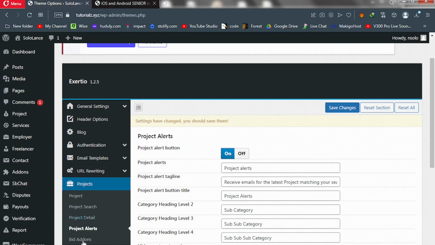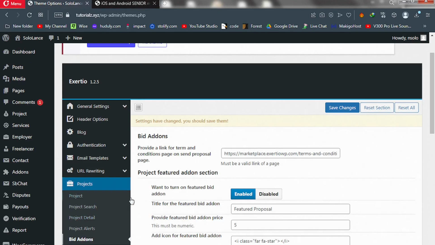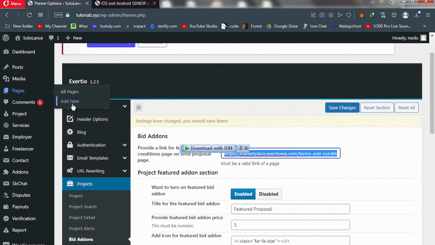After that, we have our add-ons. But first of all, go and create a page. Simply click on Pages, create a new page, and create a terms and conditions page. Enter your terms and conditions. After that, copy that page and come and replace it here. Enter your page here.